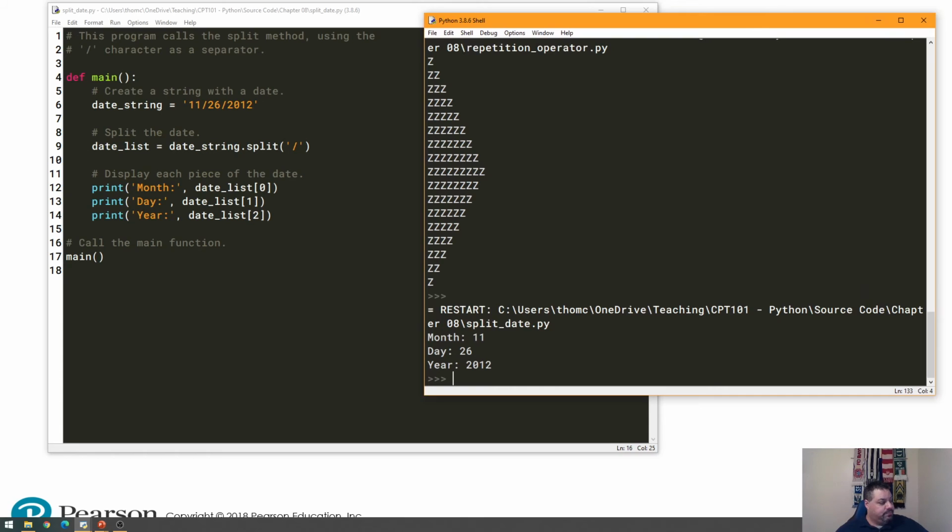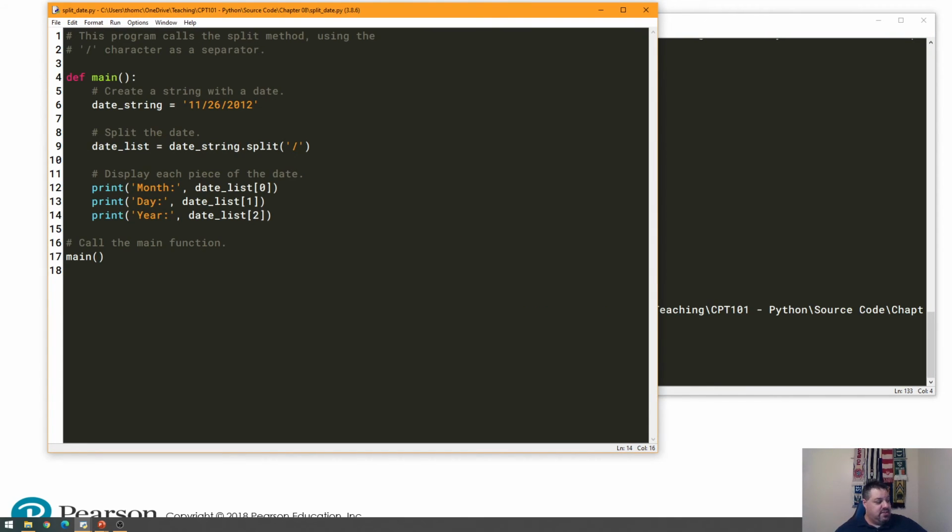And if you look, date list equals date string dot split, passing it the slash, print month, day, year, list position 0, list position 1, list position 2. Okay, nothing we haven't learned before with lists. This is just more repetition of concepts we've already used. The good thing is all these methods, or most of these methods at least, are not new to you. You've worked with this kind of indexing notation with the square brackets.